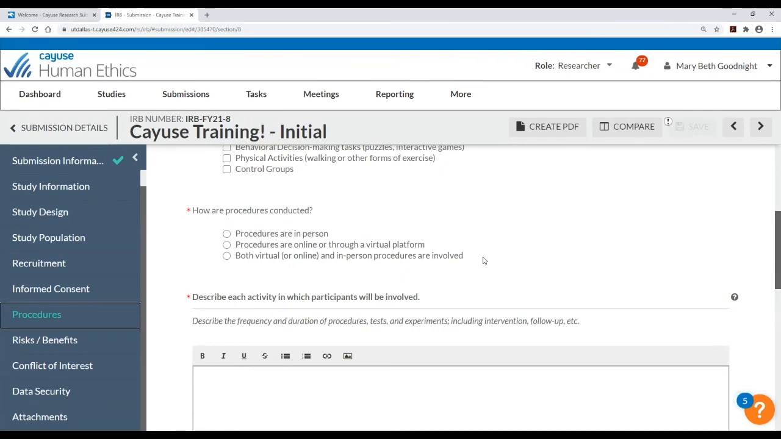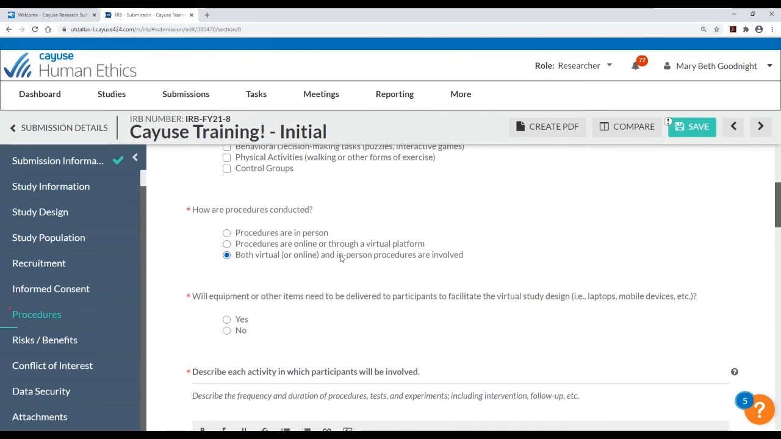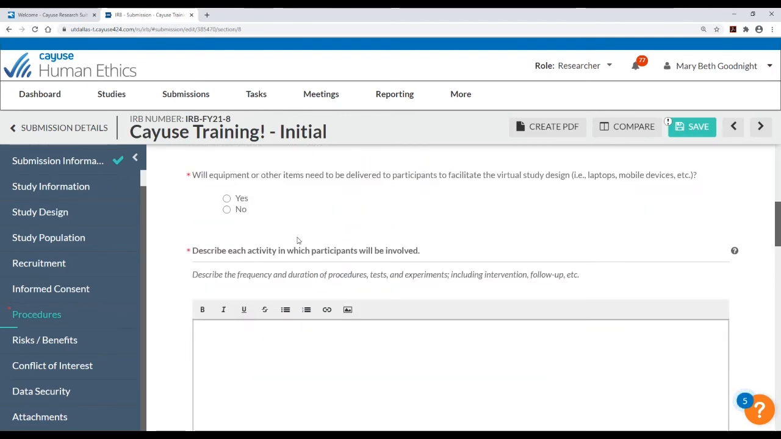This question is really important given the current situation. So are procedures in person, online, or in person and online? Whichever option you select will bring up specific questions. So I will go ahead and select both just so we can see the questions that are being asked. So even if the research is online, will you be delivering items to participants? So is it an iPad that they need to complete the study? Anything that might need to go to them, if you select yes, it's going to ask you how you're doing that. Are you disinfecting it before and after you get it? Are you dropping it off? Social distancing? Are you mailing it to them? This is the type of information that the IRB needs to see.